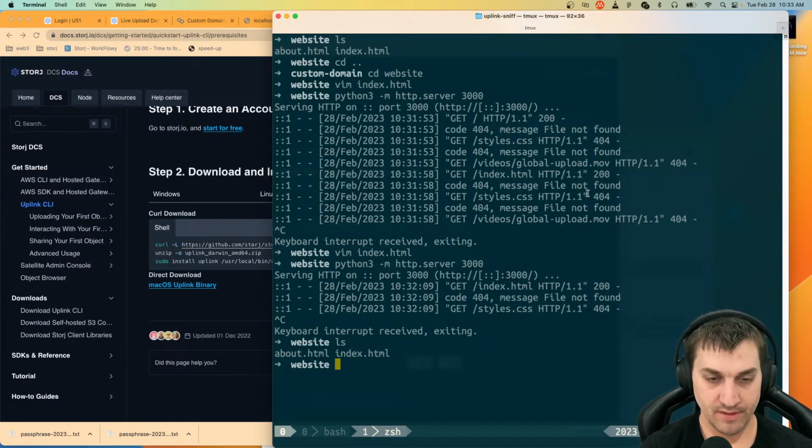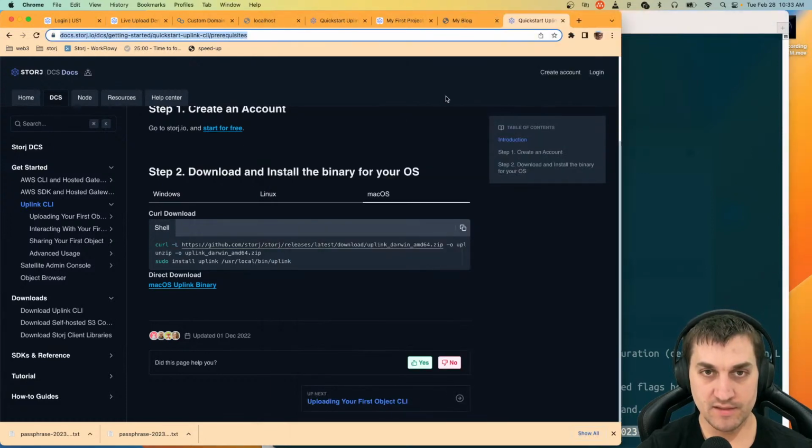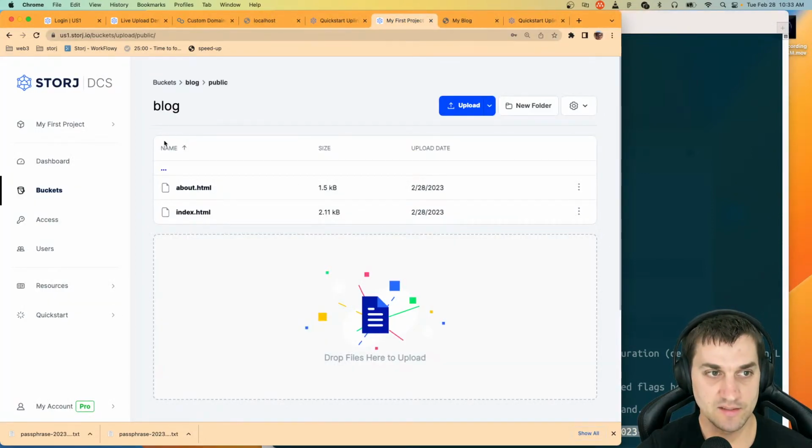So I now have that binary already. The -h there shows some of the commands you can do: make a bucket, copy stuff, move. Next, I'll need to get an access token.